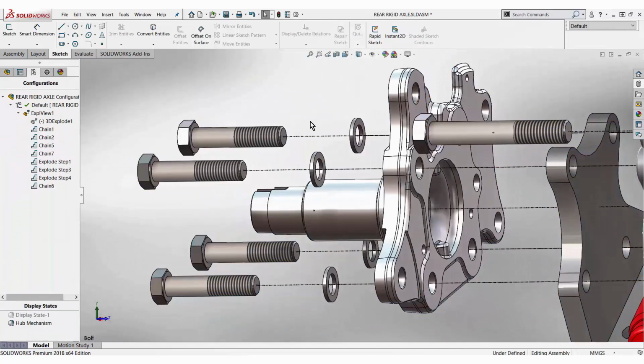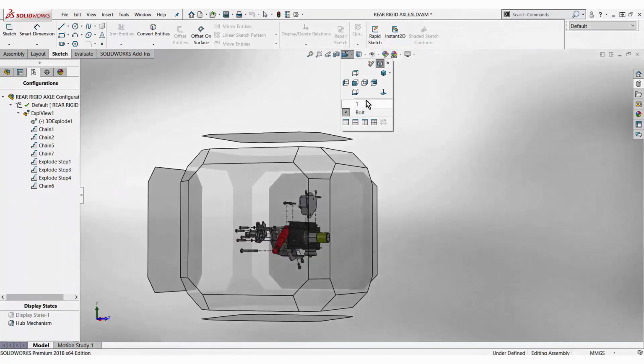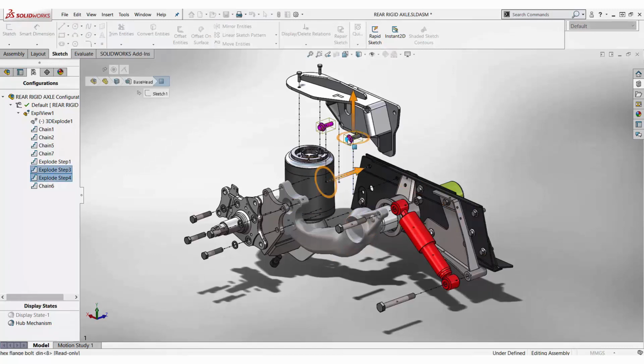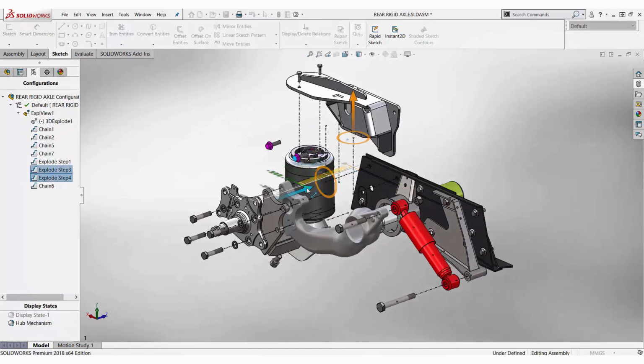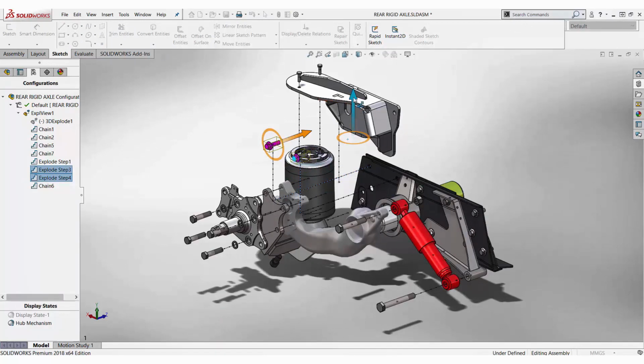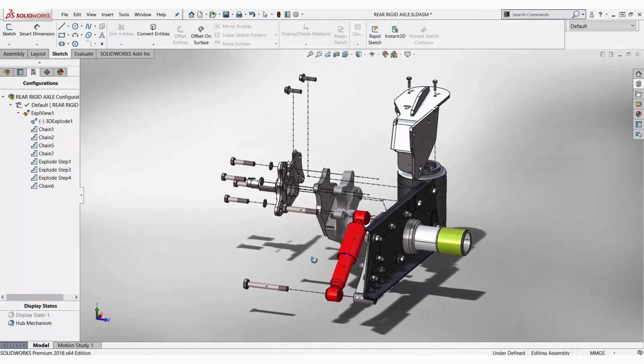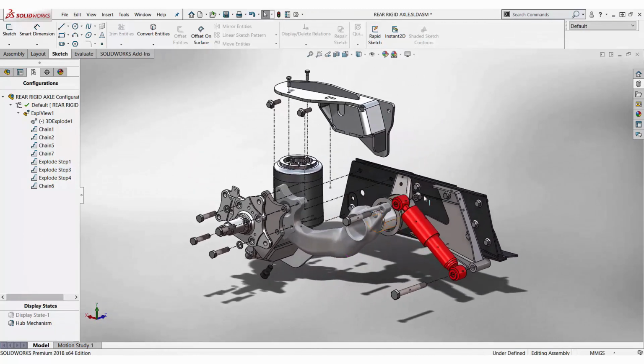And as you would expect, modifying the exploded view updates the explode lines instantly, keeping everything accurate and up to date. Let's go ahead and make changes to these bolts. Okay, you can see those lines have been updated correctly.